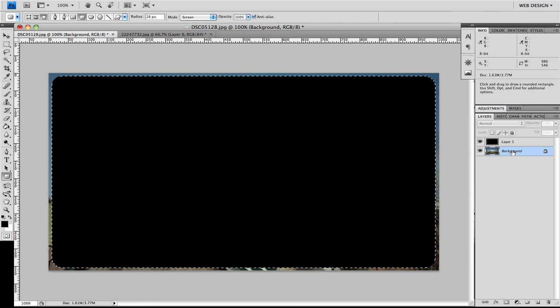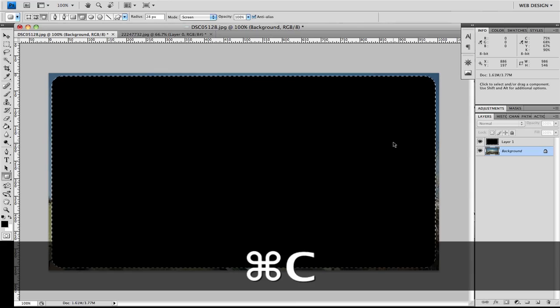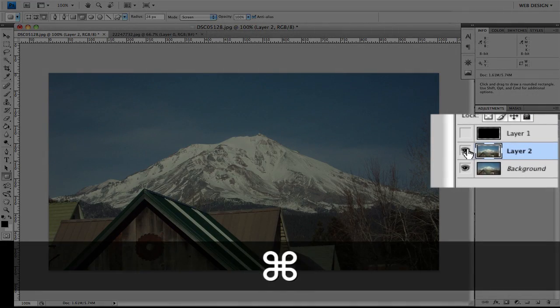Click on the background, then we're going to Command copy, and then we're going to paste it. Then hide the top layer, hide the bottom layer.